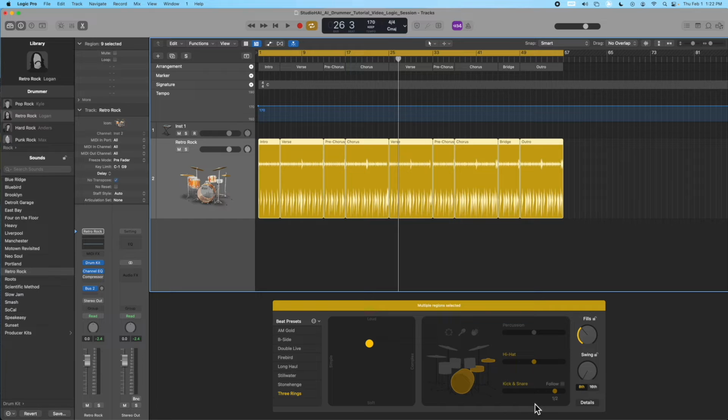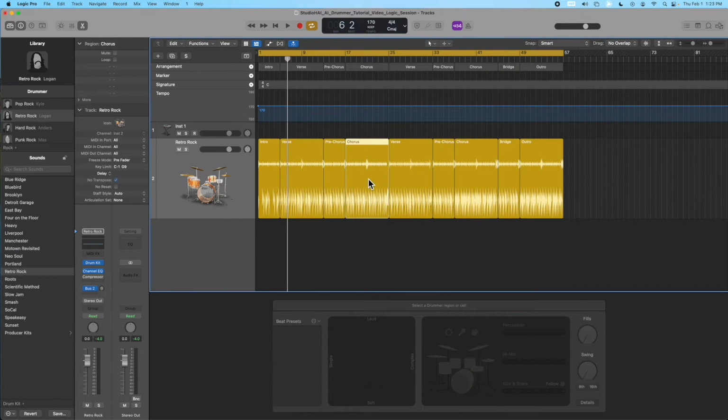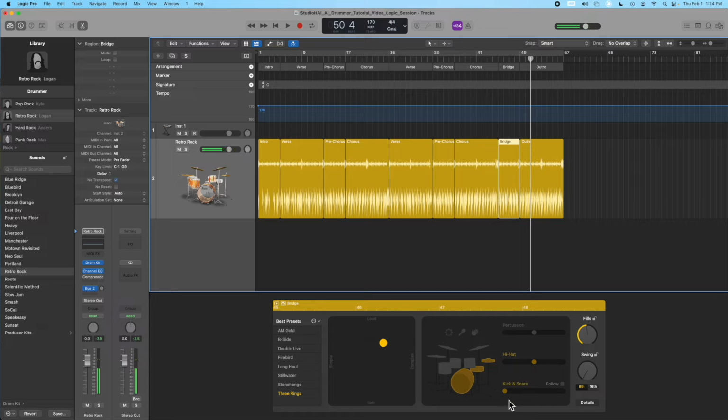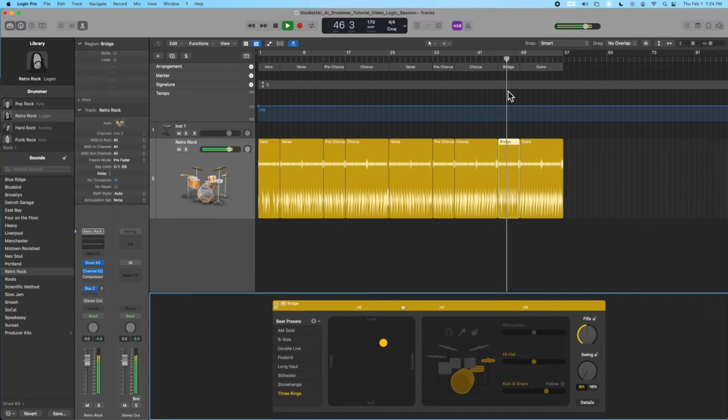And if you look to the bottom right where it says kick and snare, you can actually change the groove that the drummer plays. So maybe on the choruses, let's say, we want to change the groove to like 3 or 4. And let's say that maybe the bridge plays in halftime. I don't know, maybe double time? Oh, no. No. We'll say 6.